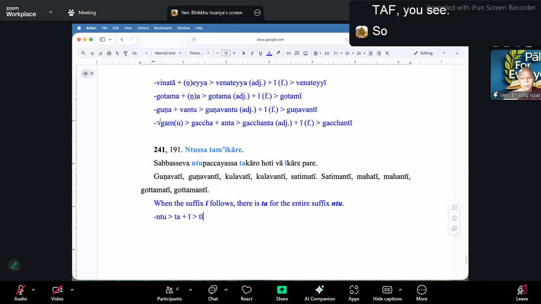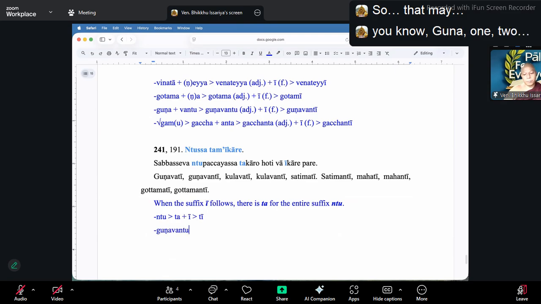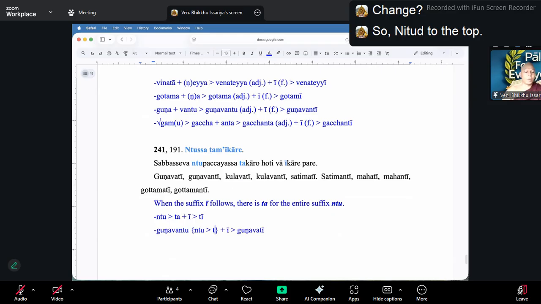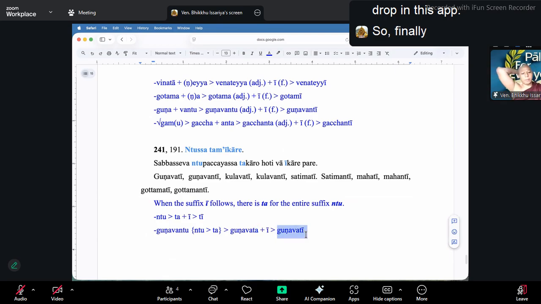So that means, guna vantu and the I, so become the guna vadi. Guna vadi, so by changing netu to the da, guna vada. So that means the first stage is guna vada. After that, by dropping this a, so finally guna vadi in this way can be understood.